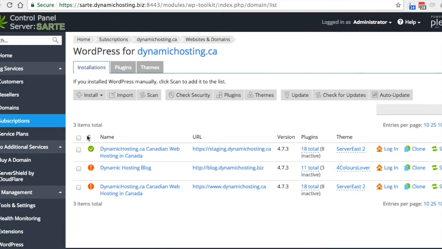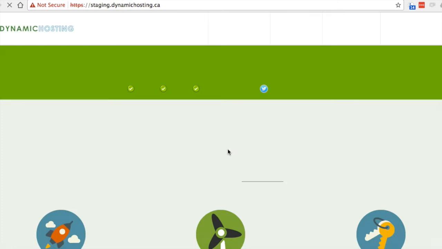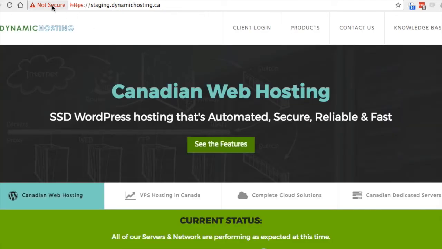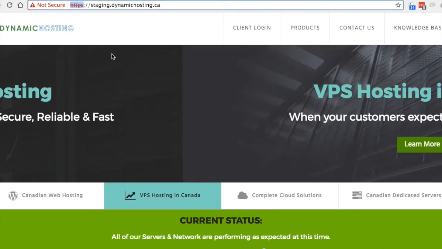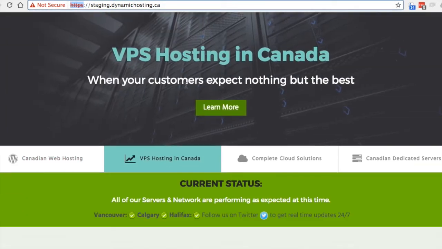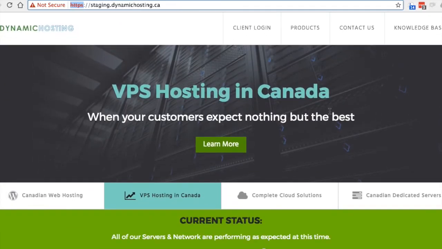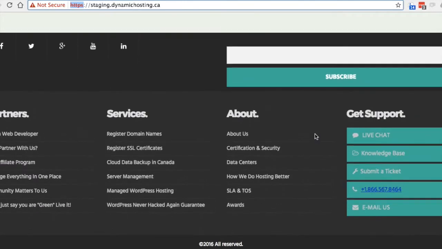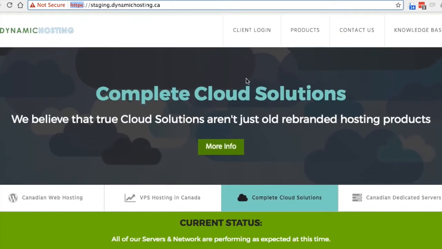So now we can see that that new staging environment's been created. If we want, we can go check on it. Now we're going to get this insecure warning here. We can go and add a free Let's Encrypt SSL certificate here, and then that would of course go away, but for our purposes it doesn't really matter. It's just a test. But here's our website running on WordPress. Everything looks and behaves exactly like it did before.